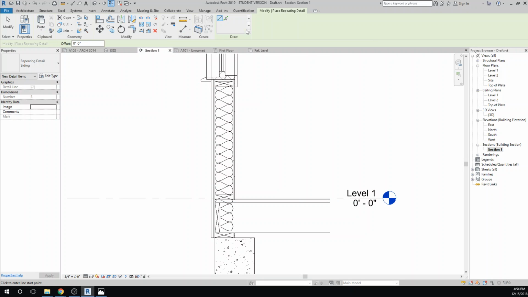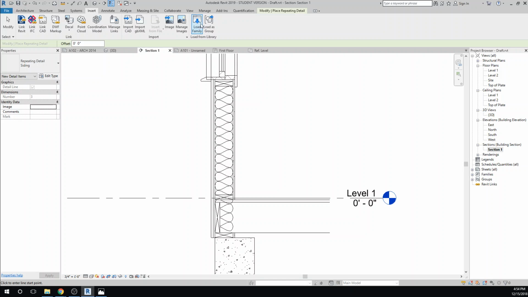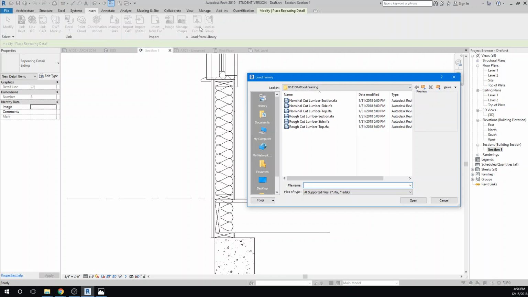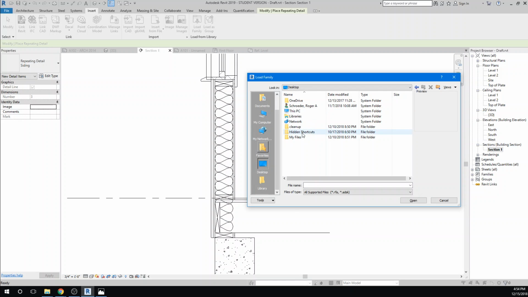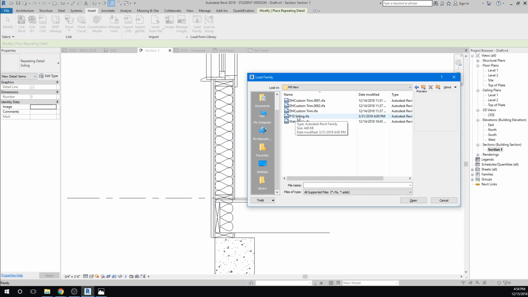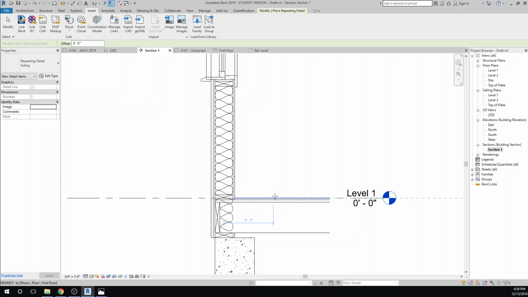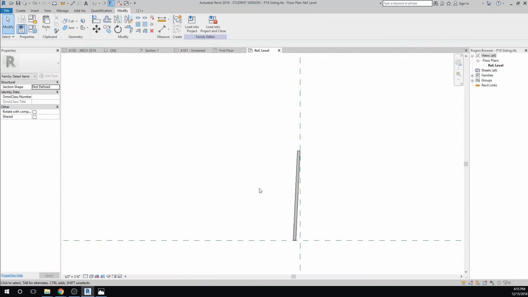And I'm going to provide you one in the file. So if we go to Insert, we can load a family. And you'll be downloading it from Blackboard, but I'm going to have to navigate to where I have it here. And it's called P10 siding. And I'll go ahead and open that. I'll probably save it as a 2019 version. But here it is.